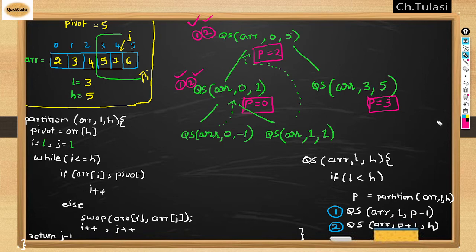Now what will happen? Now it will call this QS of. So there will be two functions for calling now. It will call the first function. So what is the first function now? QS of array, L means 3, P minus 1. What is P minus 1? 2. So here again it will go to the start, and it will check whether the L is less than H or not. But here L is not less than H.